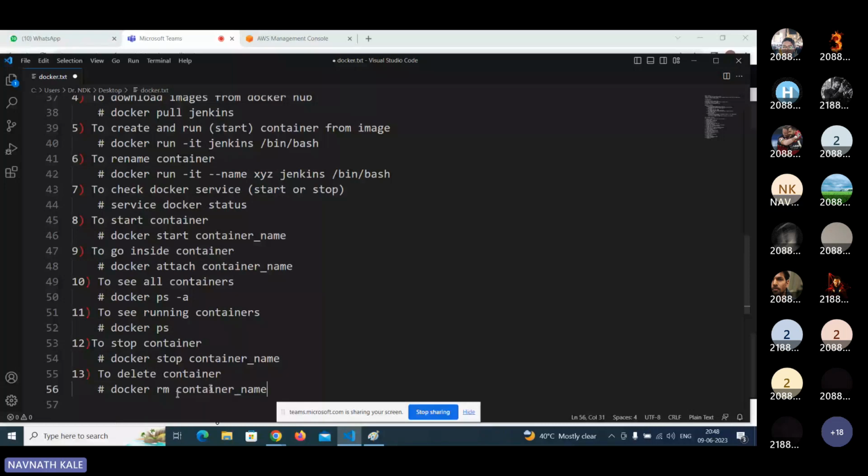Okay, so these are the 13 commands. So guys, is there any doubt? I hope it is clear to everyone till this point. You should remember all these 13 commands, because now I'm going to show you a lab.